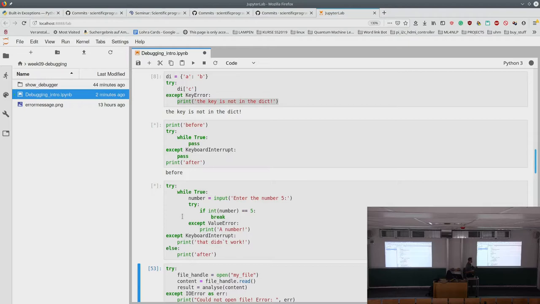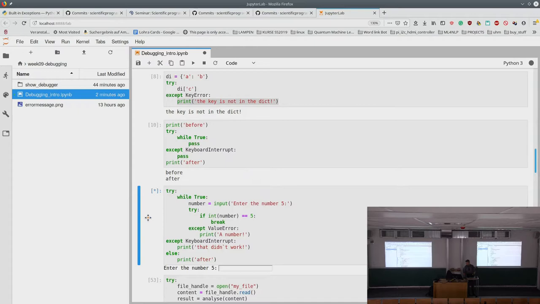I can also nest try except blocks. So this is basically the same as here. So if I make a keyboard interrupt, it will still end it. Keyboard interrupt. So we see now this is not executed anymore. There's no star anymore. But I can also nest it.